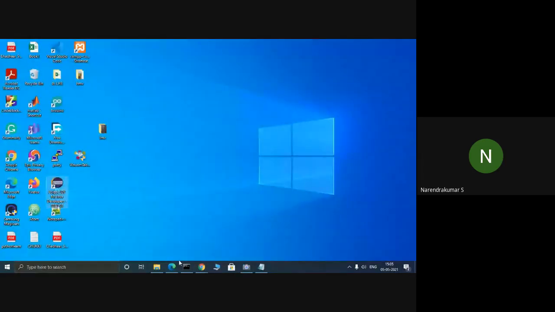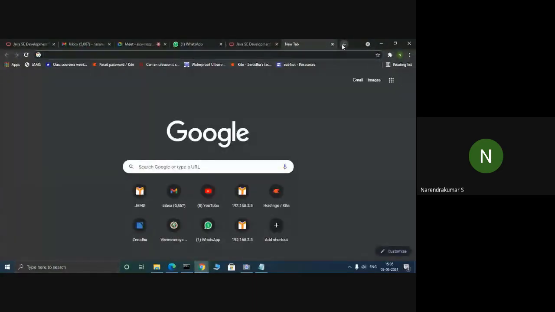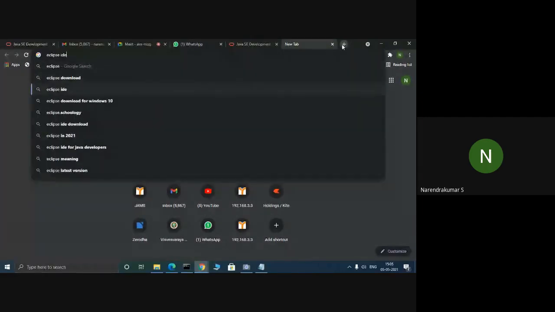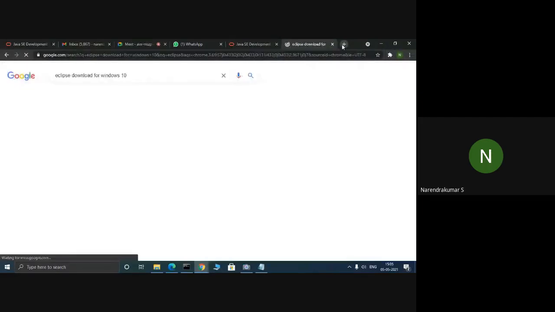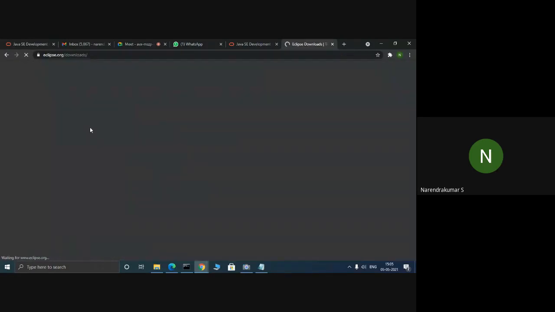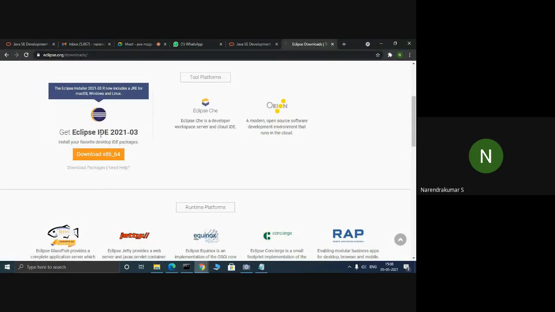In order to install Eclipse, you just go to Chrome or any other browser and search for Eclipse download for Windows. If you have Windows 10, I can put Windows 10. Then you will be taken to the search results. In that, you choose eclipse.org. Take this, and here we will get the download. You download this one. This is the latest version of the Eclipse IDE, that is, Integrated Development Environment. After downloading it, you need to install.